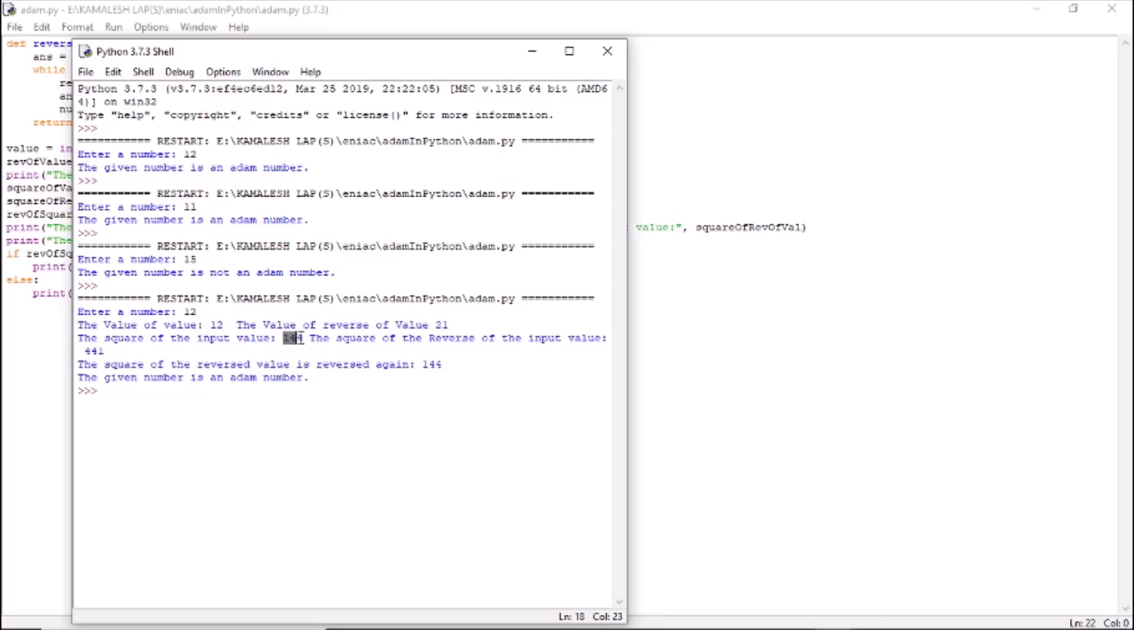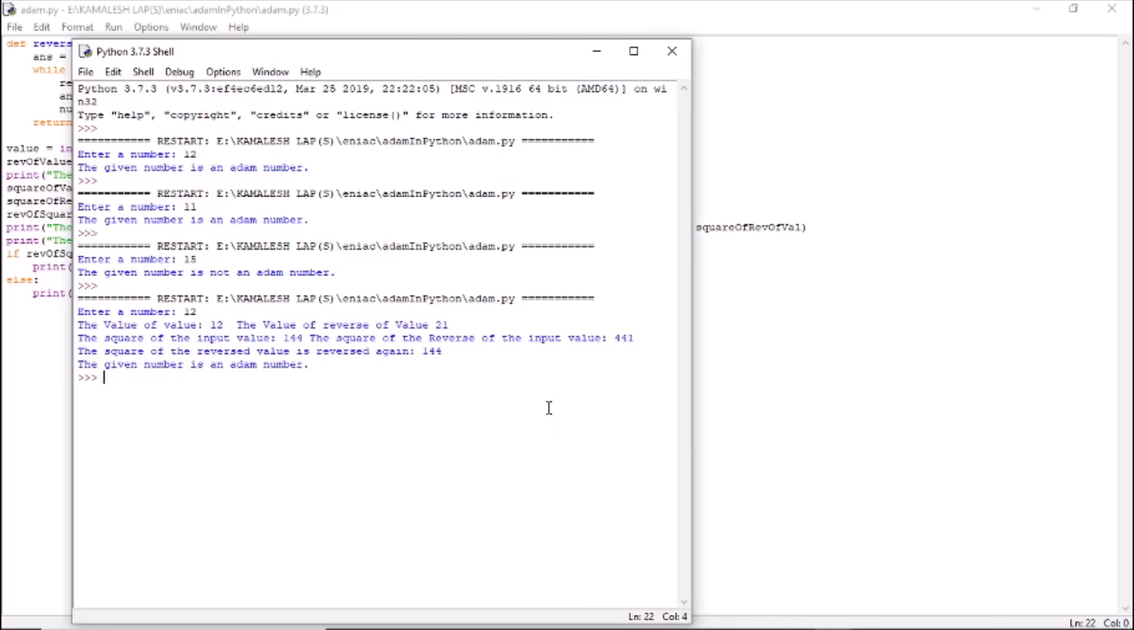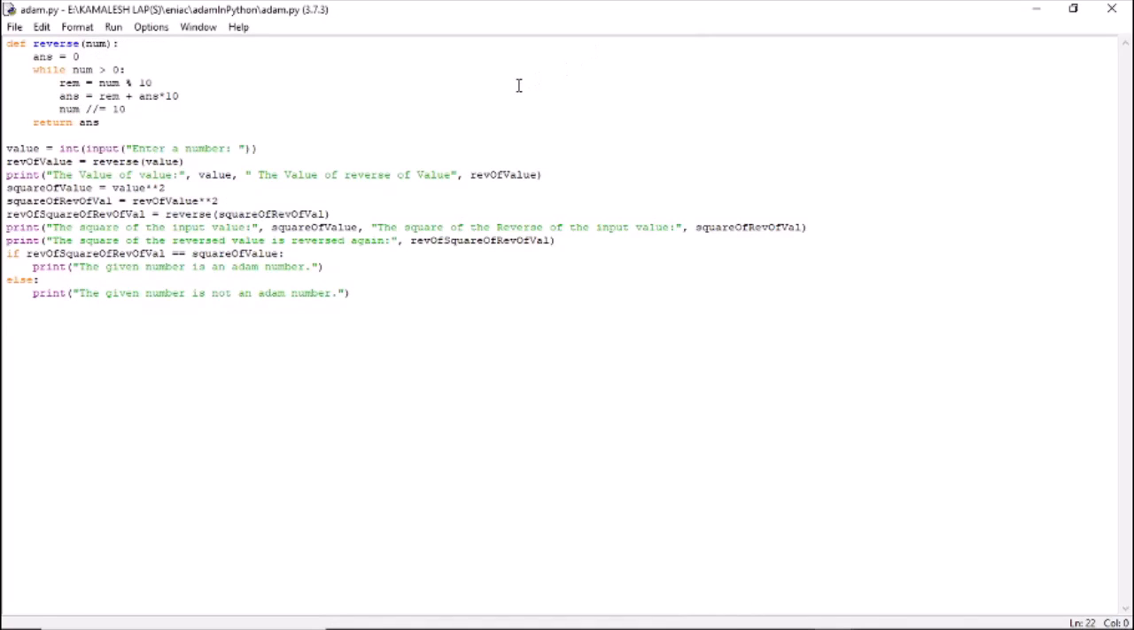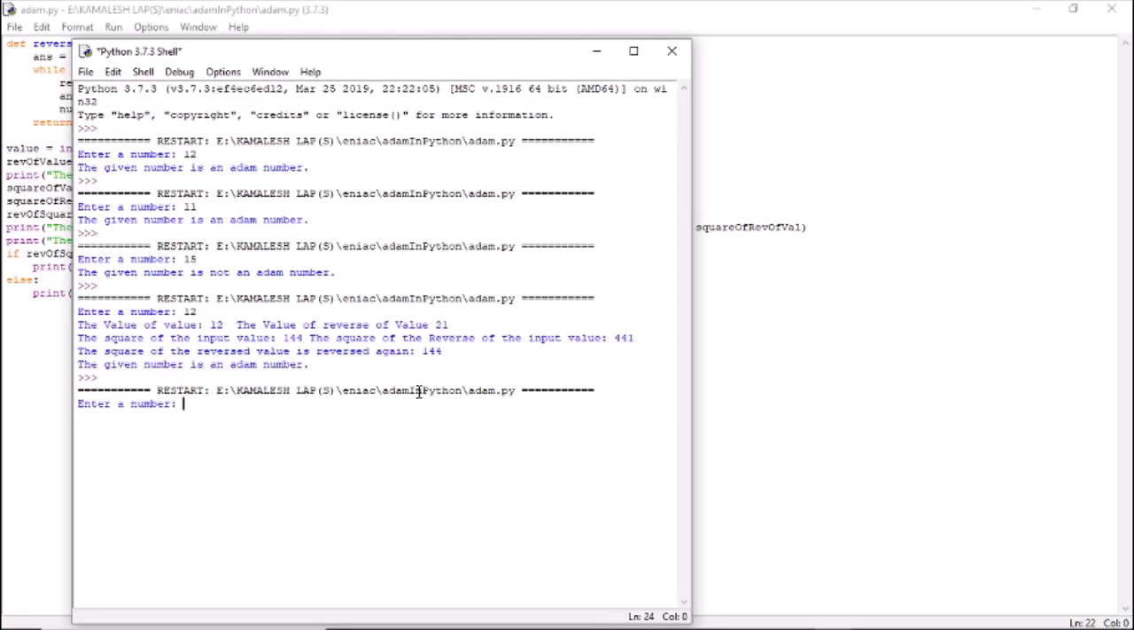This is the squared value of 12 that we entered. Here is the squared value of the reversed number 21, and it is 441. This value 144 is the reverse of 441 that we got in the previous step. As the 12 squared value 144 is equal to the reversed value 144, so it is an Adam number. Here are a few more examples.